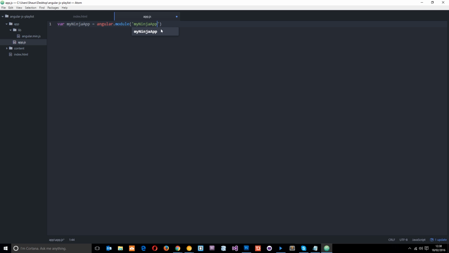And this doesn't have to be the same as this variable right here. This variable is just holding the module. It's a reference to it. And this is the name of the module. I like to do them the same just to keep things simple.